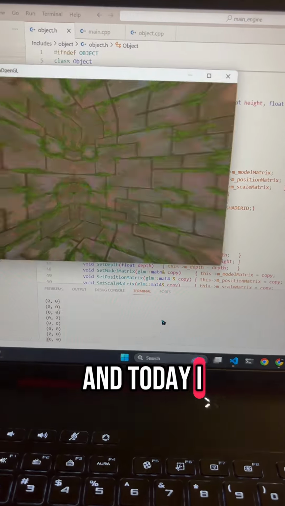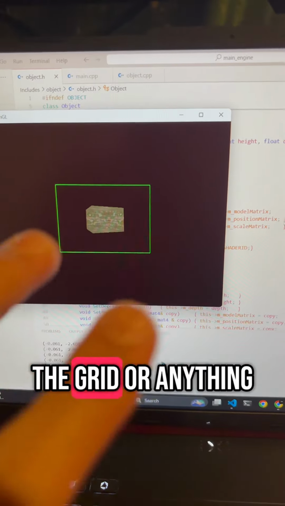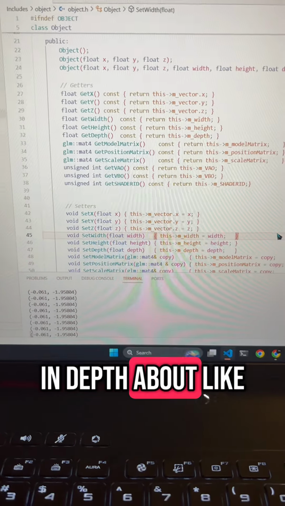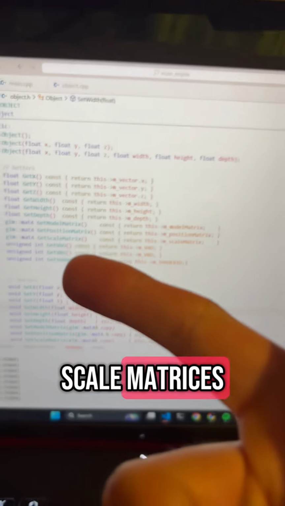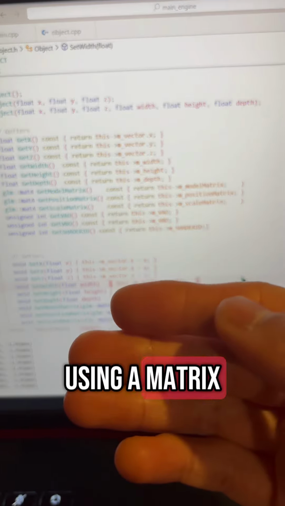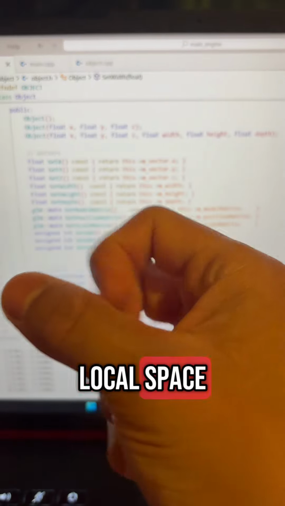Today I didn't really add much in terms of visuals, in terms of the grid or anything. However, I was reading more in depth about model, position, and scale matrices. Relative to the object, you could scale it using a matrix, set its position with a matrix, and then you have the general local space, which is the general model matrix.